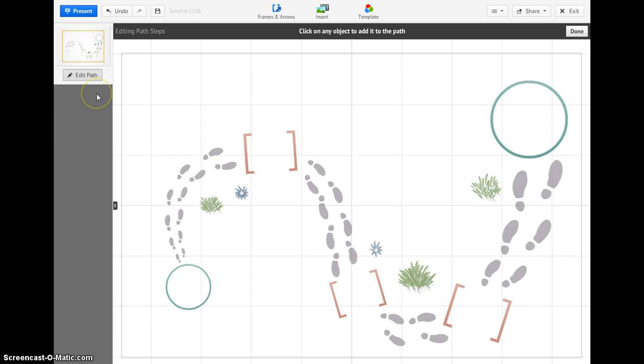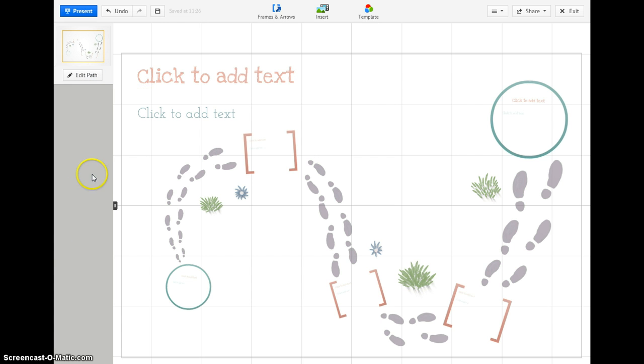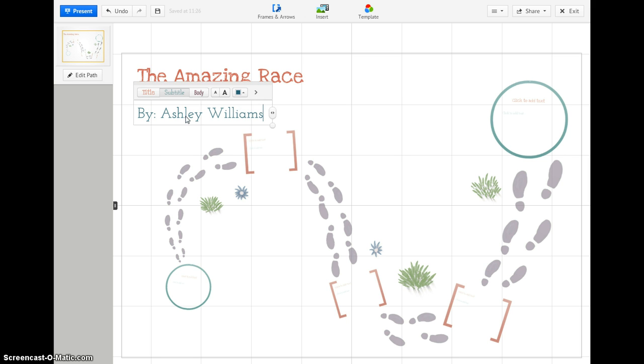Okay, now that I have finished deleting the path, I'm going to click Edit Path, and it will exit and save. Now, I'm going to add text up at the top, and so I will call this The Amazing Race, just because of the fact that it's a path, and a lot of races you have to follow paths. And you're going to want to have your name on this as well, even though when we save, we have to put our name back on it.